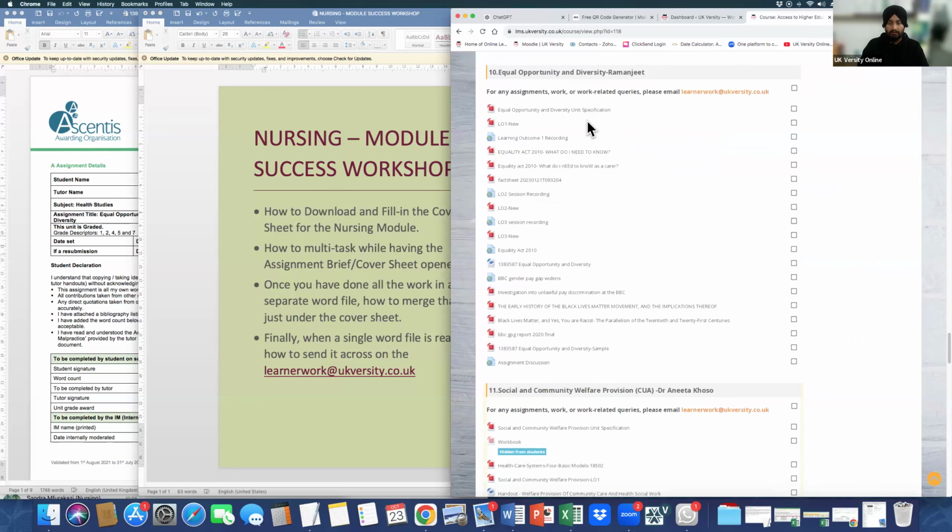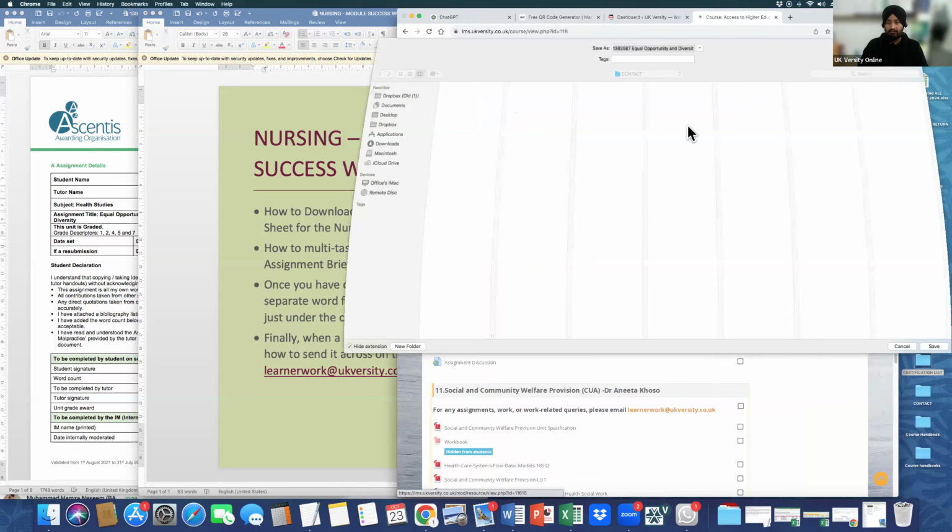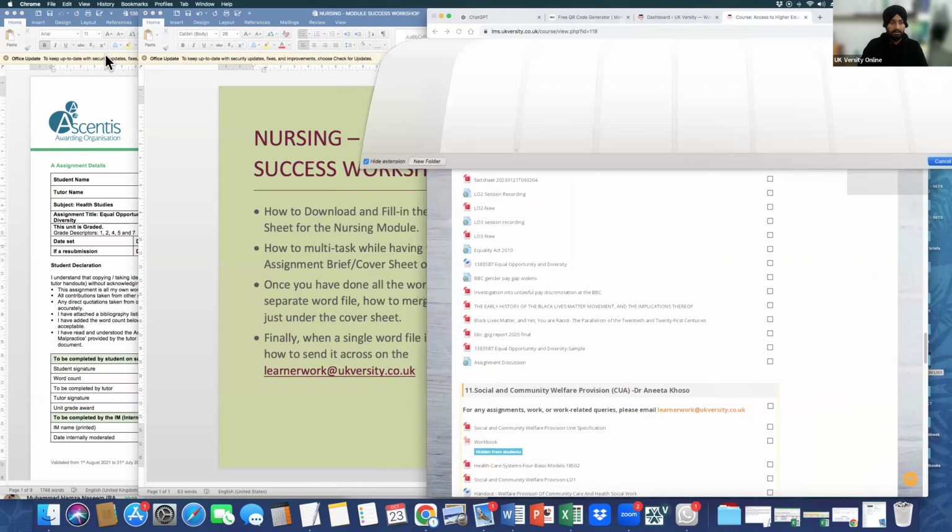Right here, you can see that when you look at the bottom, it says assignment discussion. That's the session recording. This is a sample, and then you will have to download the assignment brief from here. It will always be numbered as 138 in the starting, so you just straight away click that one. I have already downloaded it, so I won't have to.